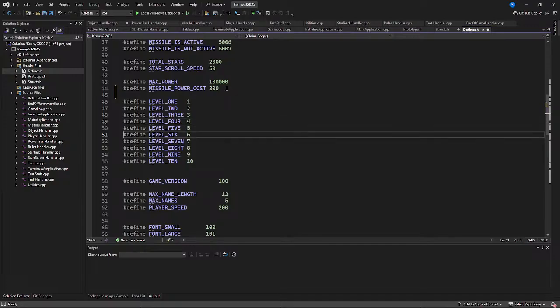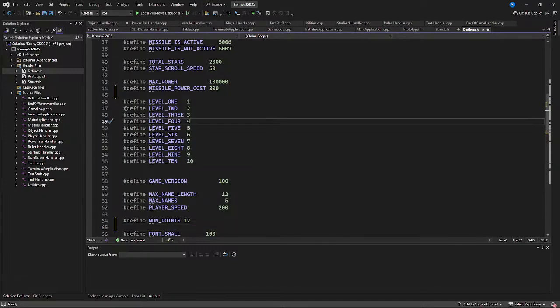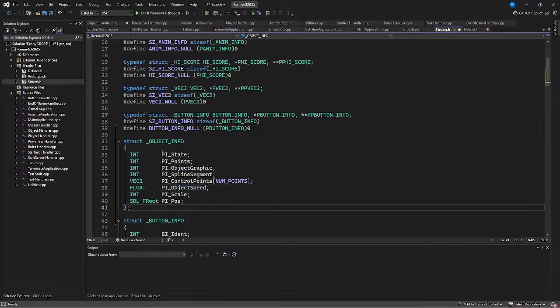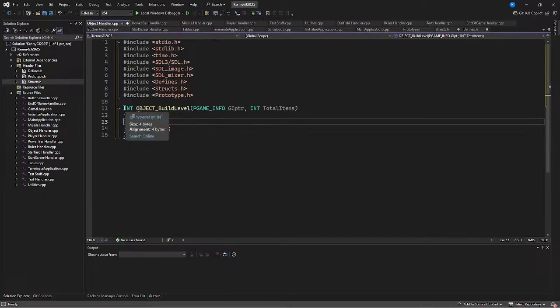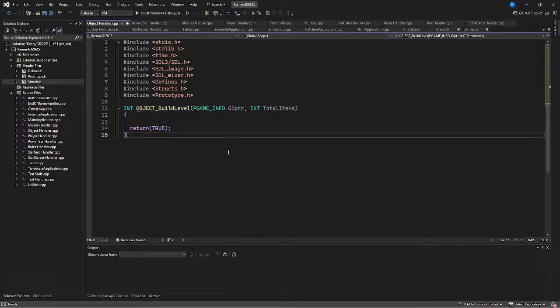This needs to be here. Okay, so let's go back to structs. Yeah, we're going to need all of this, I believe. Object info. Okay, so hopefully this isn't too horrible to incorporate into this. Object handler, object build level, there we go. So put in a prototype.